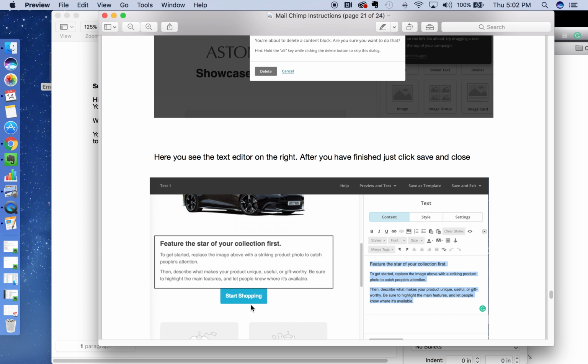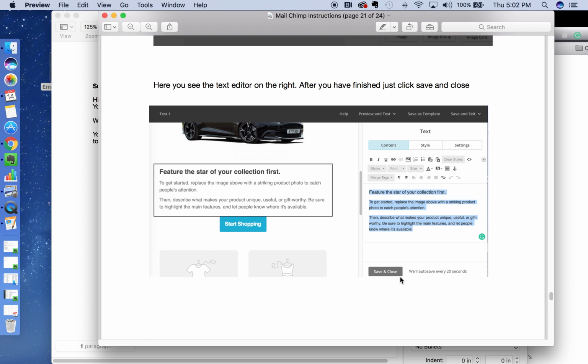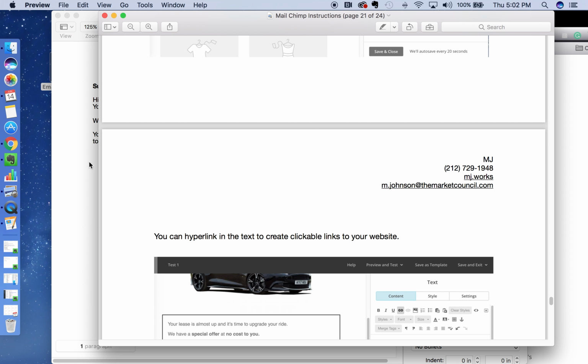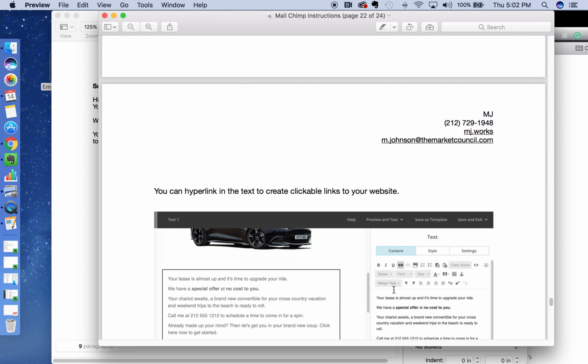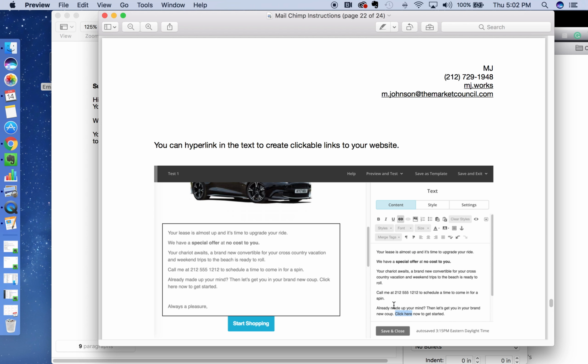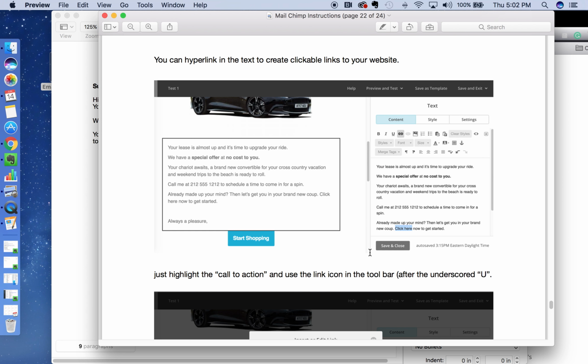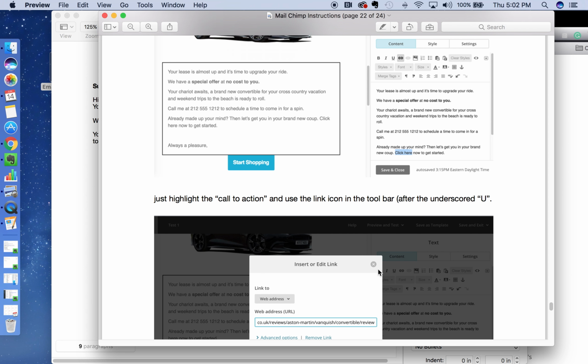So here you'll see the text editor on the right. It has some copy in it to show you where to put the text. You delete that copy, and you go to your mock email that you created, and you copy and paste that into the text. And you'll see what it looks like in the email right here. Remember to save and close. You want to make sure your grammar's right, your spelling's right.